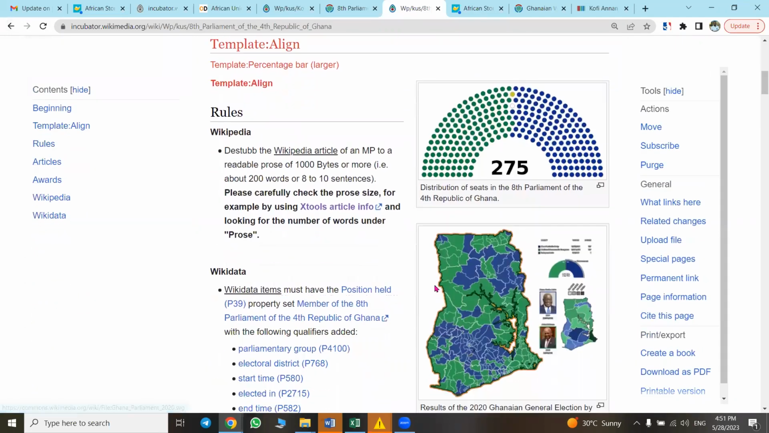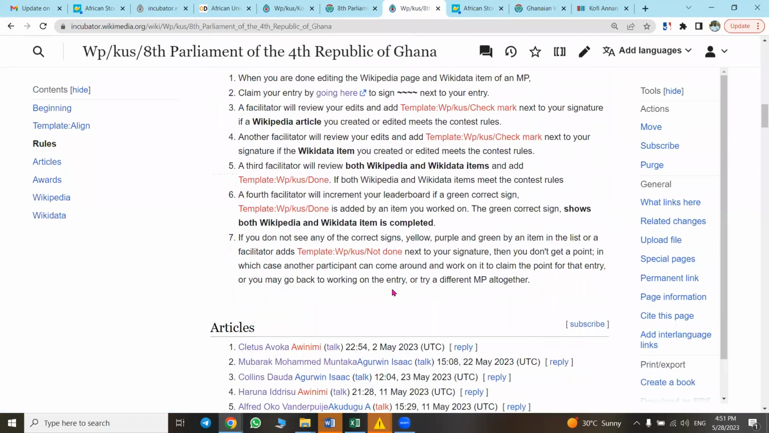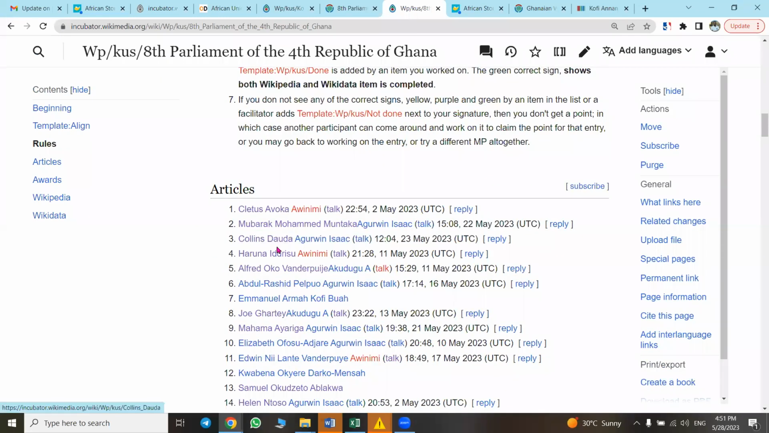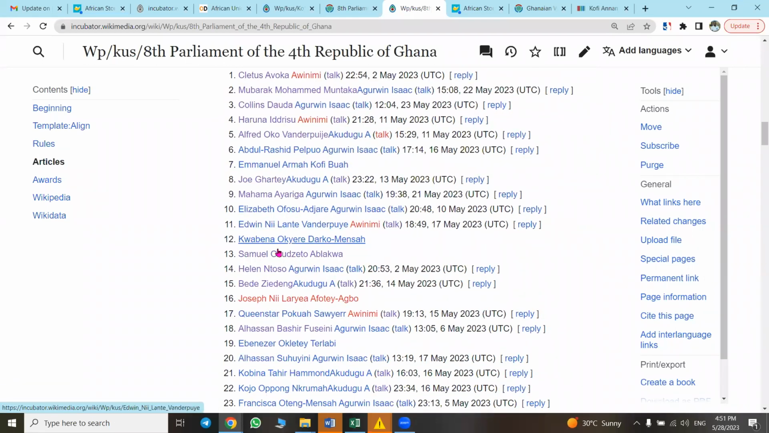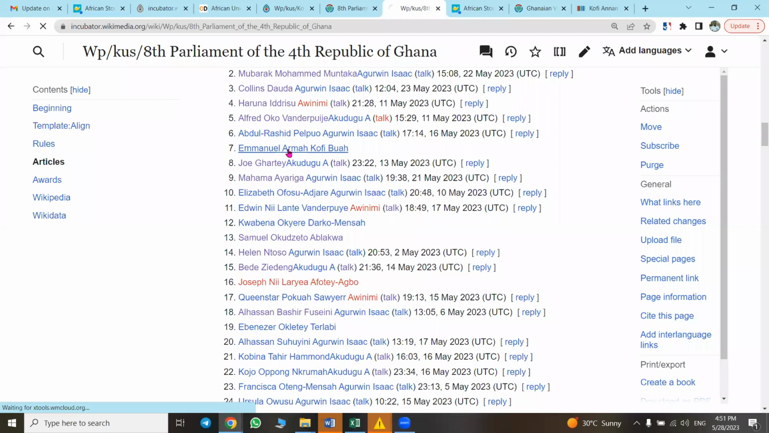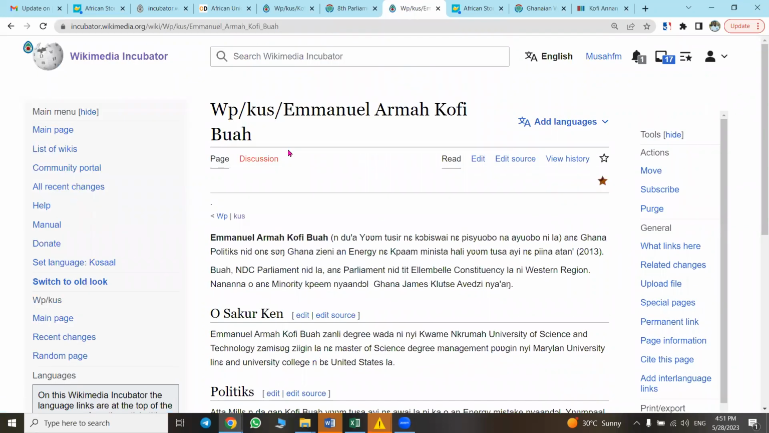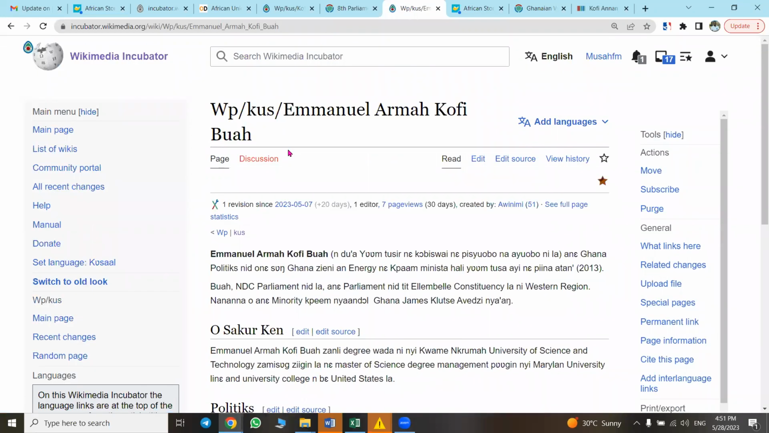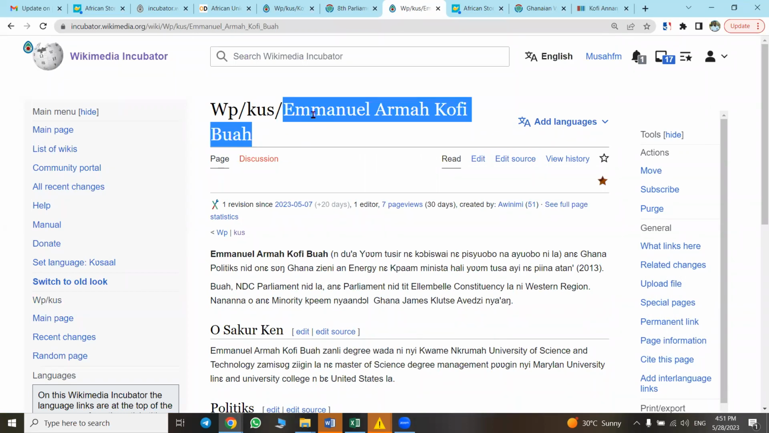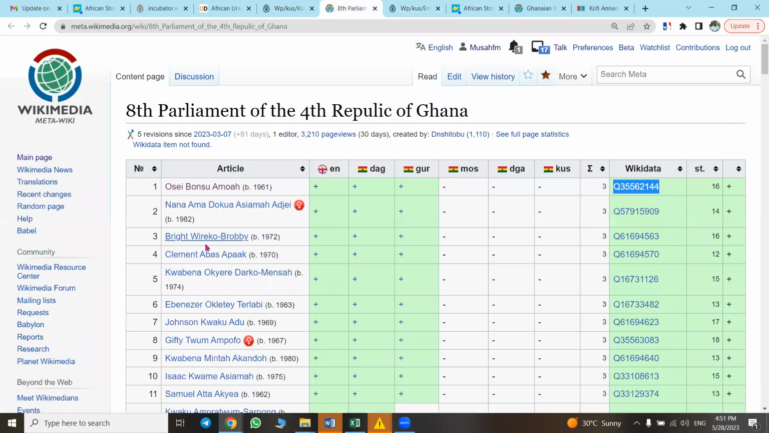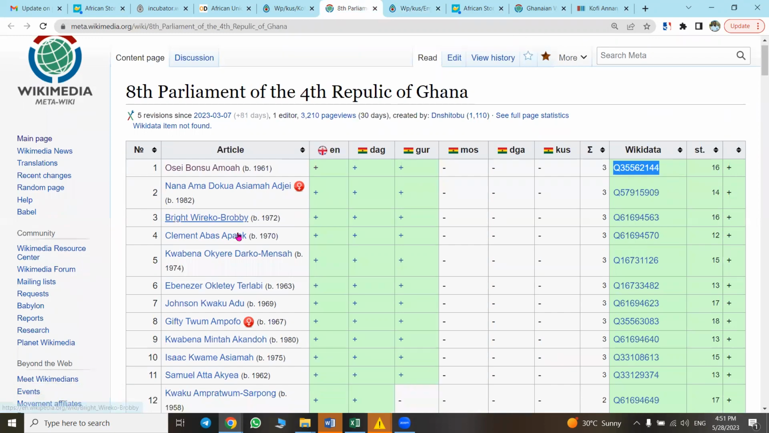Okay, so let's see. Let me see. Kofi Bua. Emmanuel Ama Kofi Bua. Yes. So you see that the data box has not been added for Emmanuel Ama Kofi Bua. So we go to that page that has the English articles and then the Wikidata items for that person.